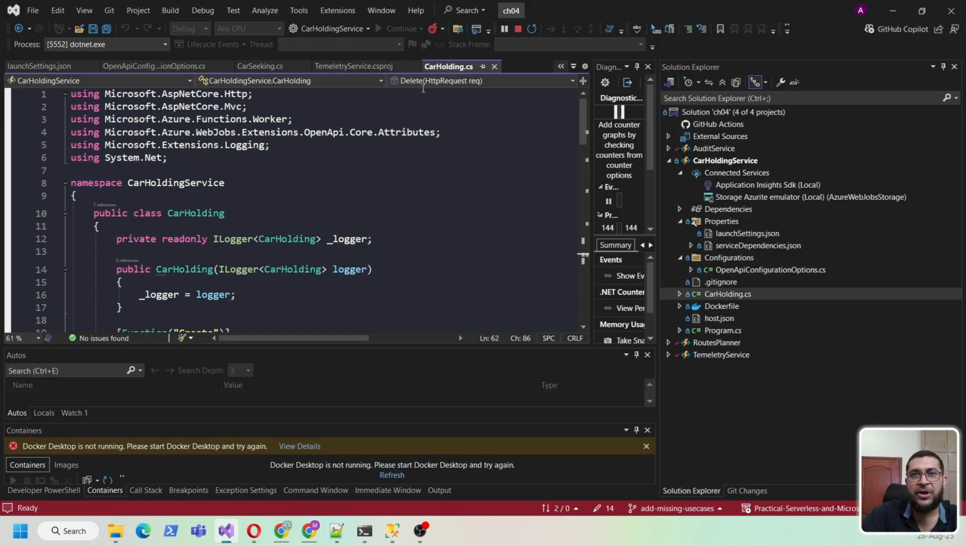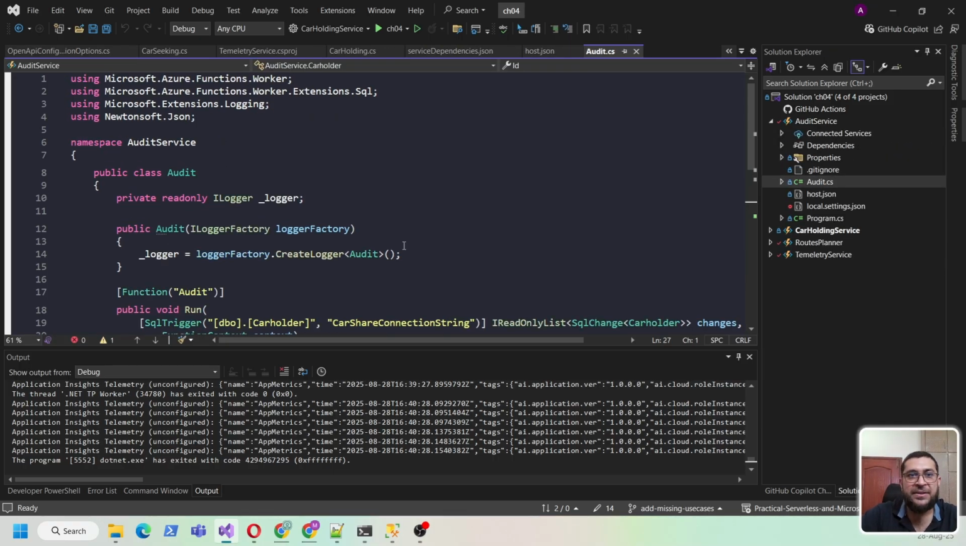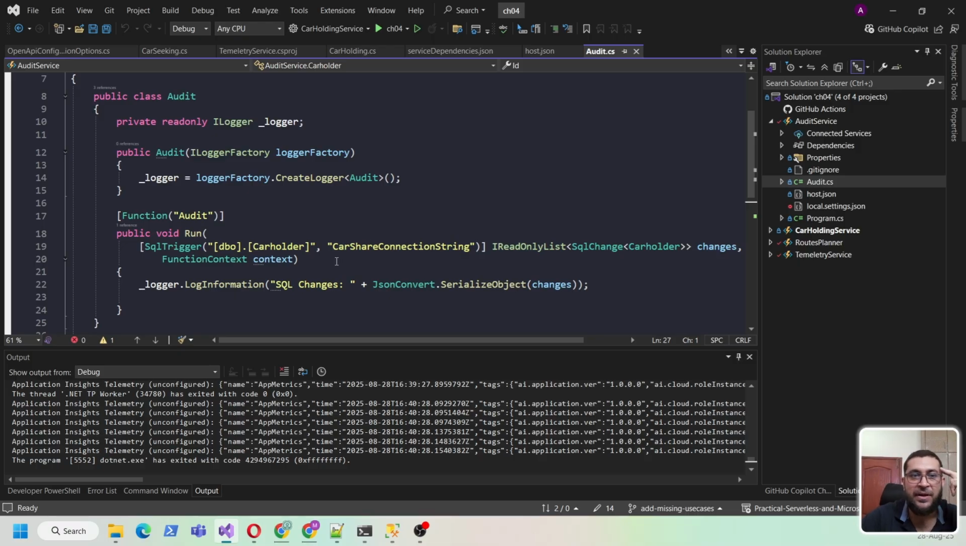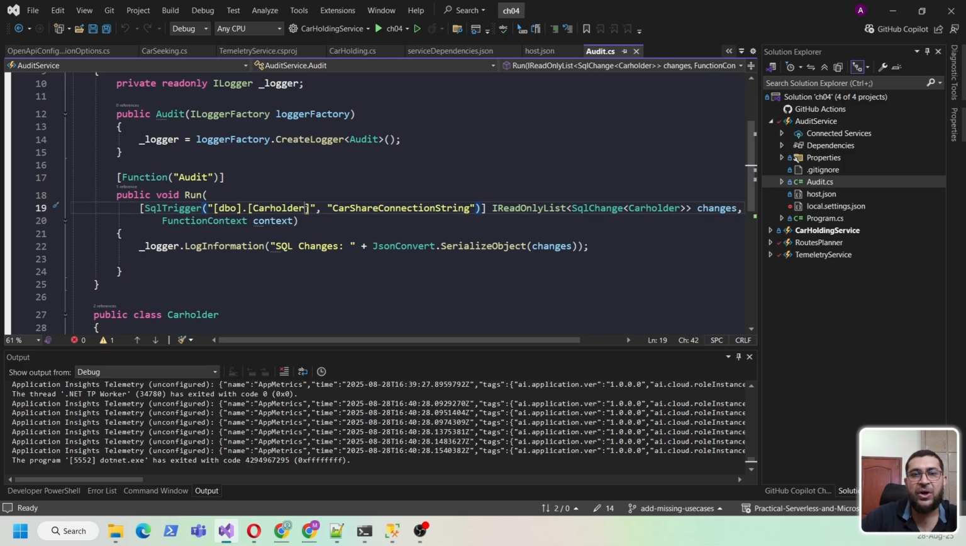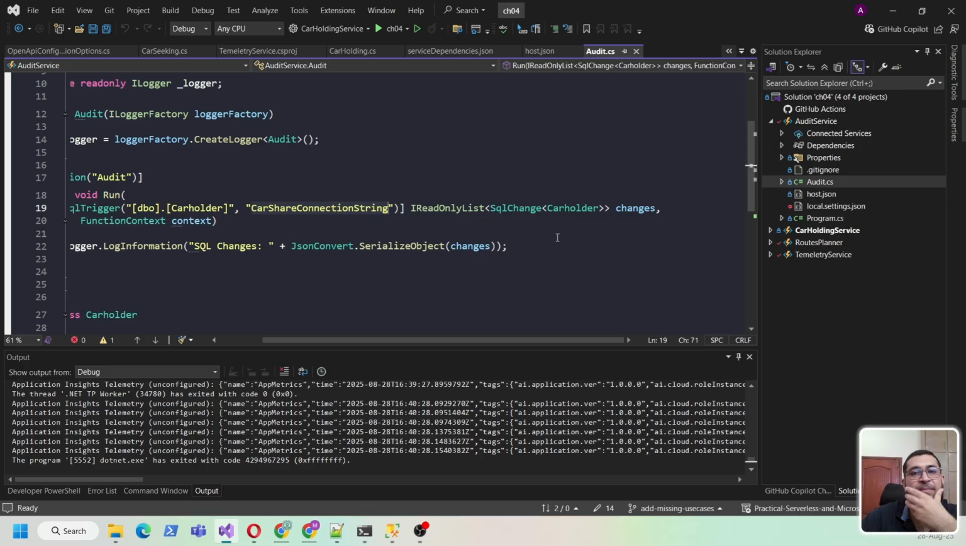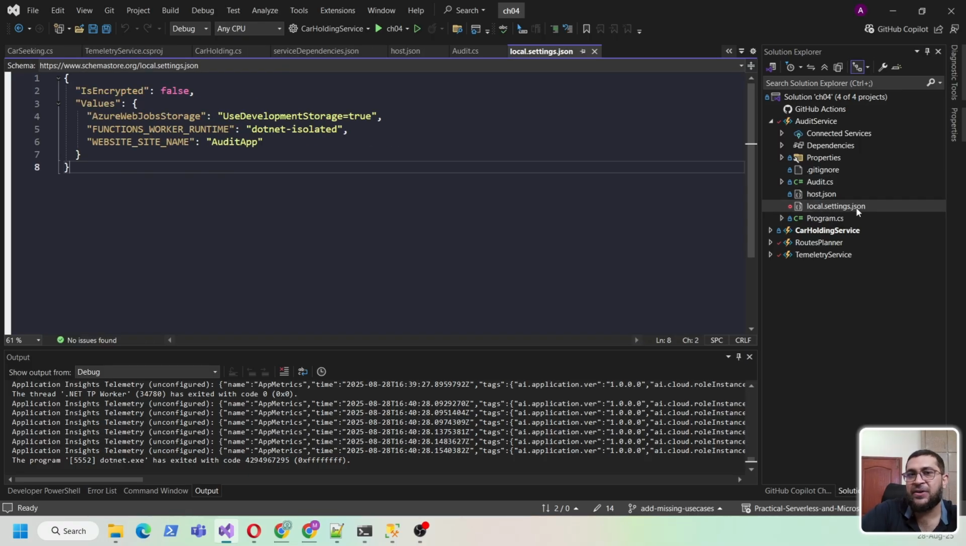Now I will go back to Visual Studio and run the other part. This Azure function is based on SQL triggers. You can see here this is the Azure function, and it's based on the SQL trigger. It's accepting the car holder, this is the table name, and this is the connection string, and it will accept the list of read-only SQL changes. This is the changes list, and you can process the changes according to your requirements. For this you will add the local.settings.json, and you will need this property added, website site name, which is the audit app.